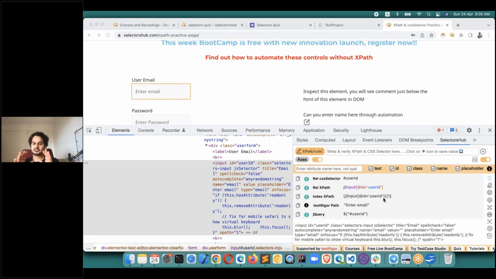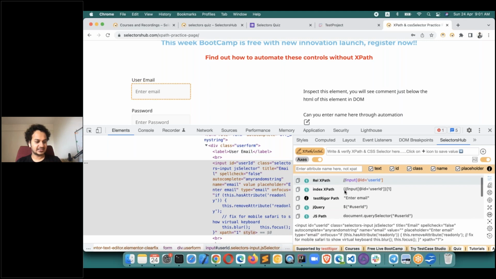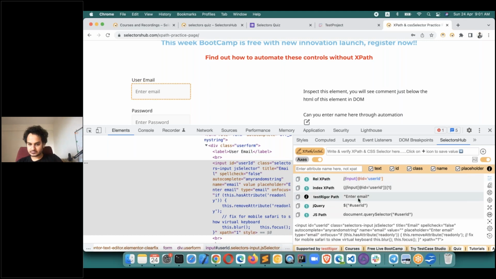Now, this is the UI of SelectorsHub which you used to see. Here, for the element which you have inspected, you will see all possible selectors generated. You can see that CSS selector is there, XPath is there, index XPath, other icons are there, more features are there. Here you can write the XPath. I will explain each and everything one by one.